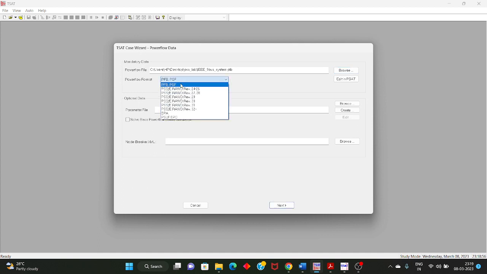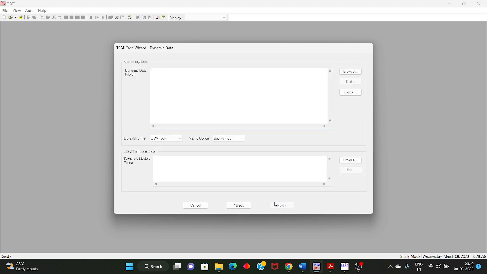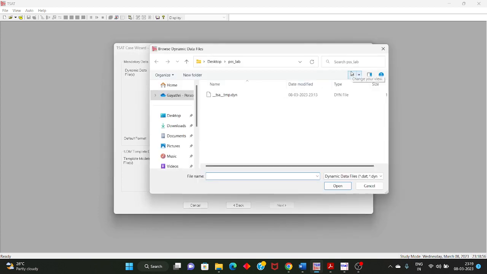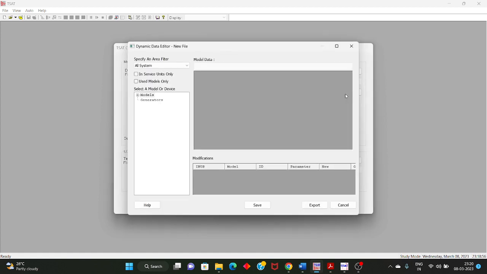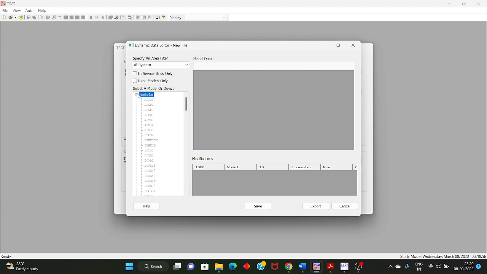Now the power flow format should be PFB, as our file is in PFB format. Then you can select solve base power flow before simulation. Click on next. So dynamic data: here we don't have the dynamic file with us, as we are doing it from scratch. If you already have a file, you can go to browse and input that DYR file here. If you don't have one, click on create. Then you can see different models here. A model starting with the name DG0S means it's a synchronous machine.